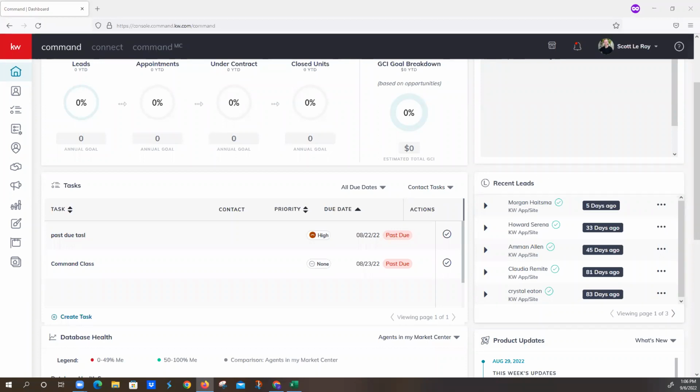And right over here on the right-hand side, we can see our recent leads. Anytime you see this little L in a circle, that means it's a lead. So it looks like Morgan was our last lead.